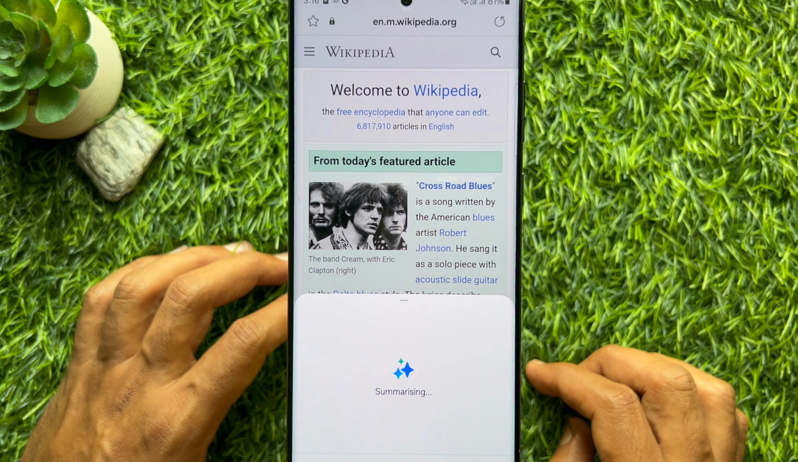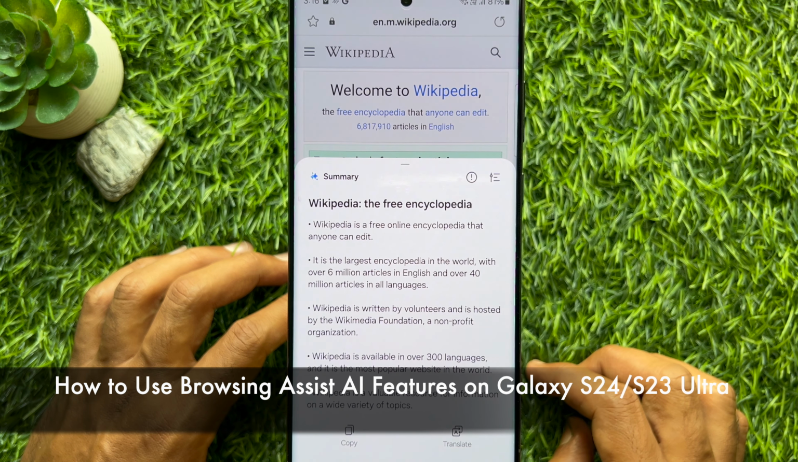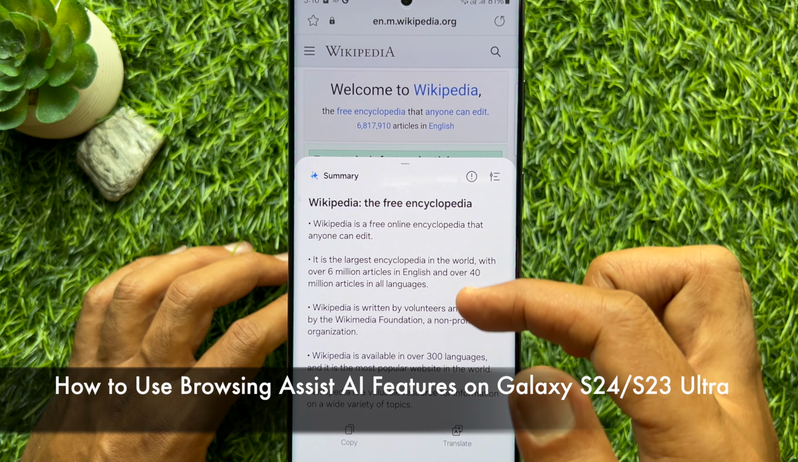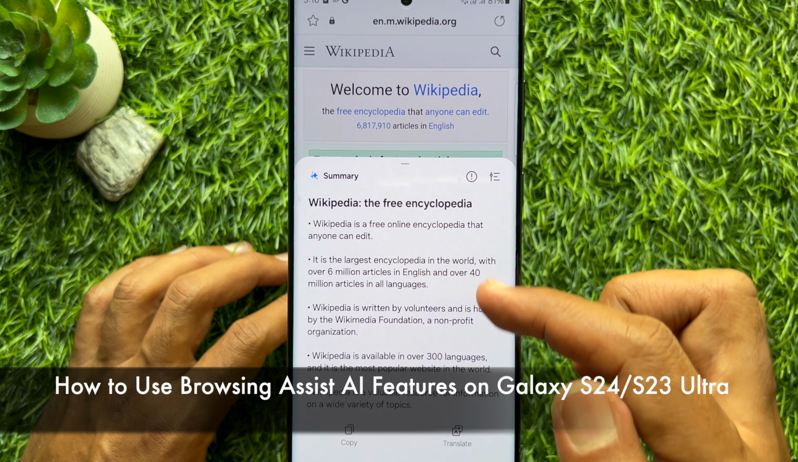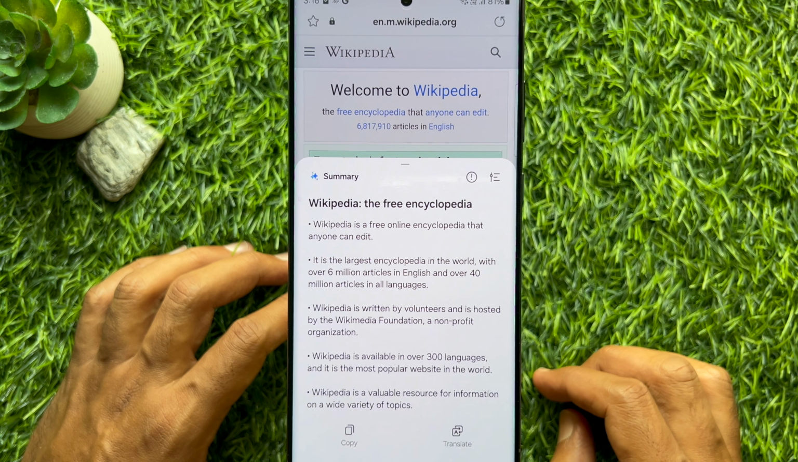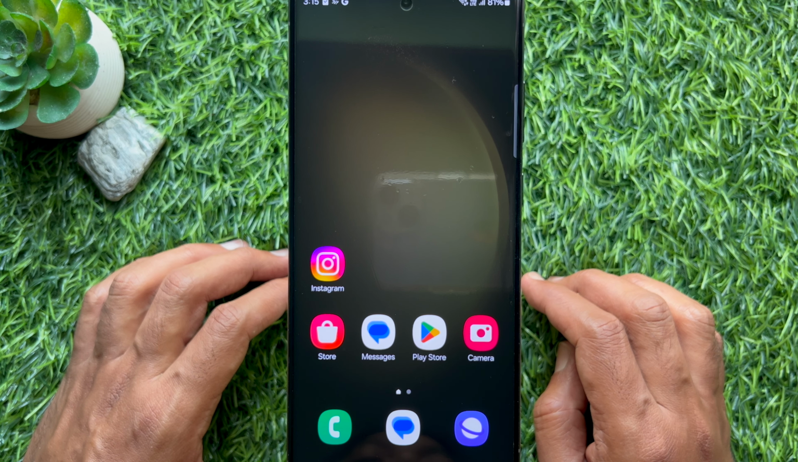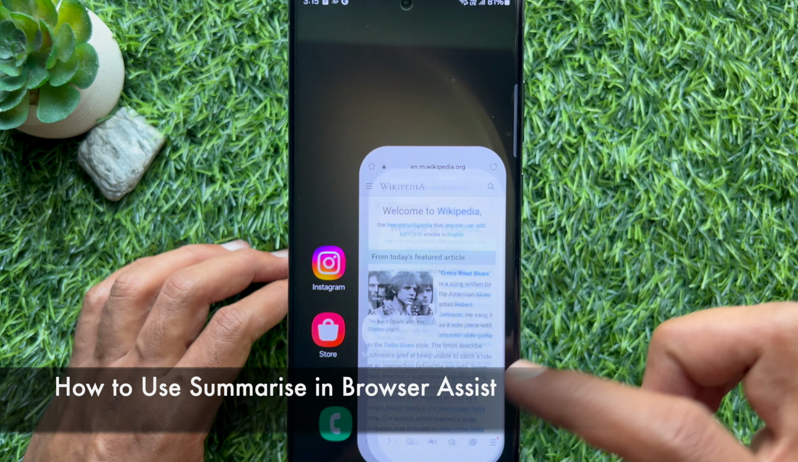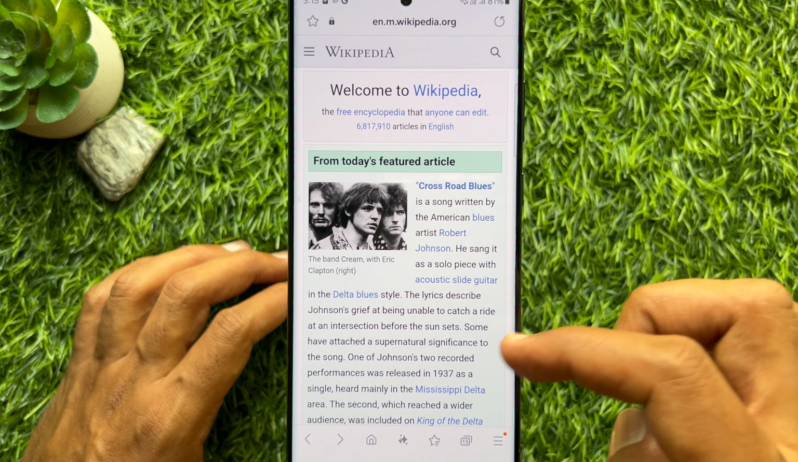Hello everyone. Today I would like to show you all how to use browsing assist AI features on Samsung Galaxy S23 Ultra and Samsung Galaxy S24 Ultra. Let's have a look. First, I would like to show you how to use summarize in browsing assist.